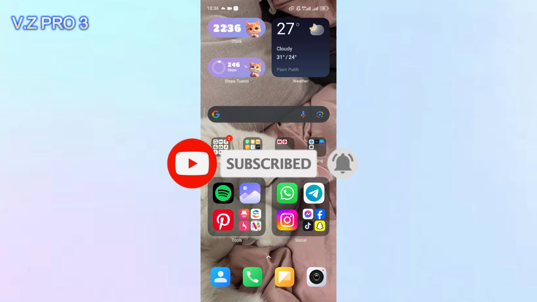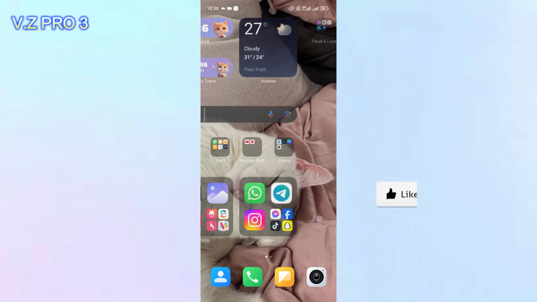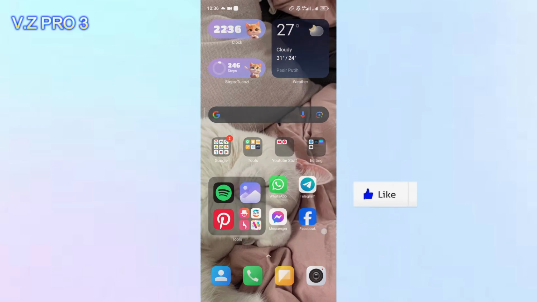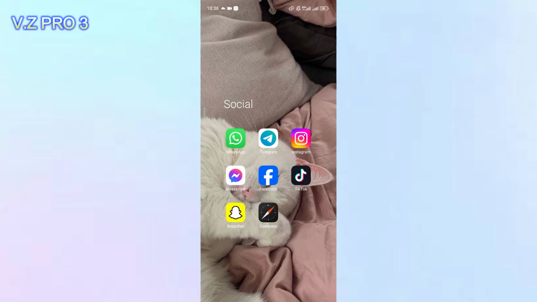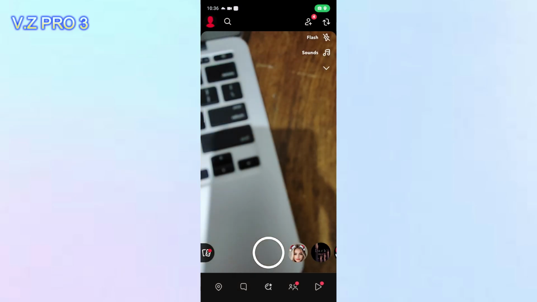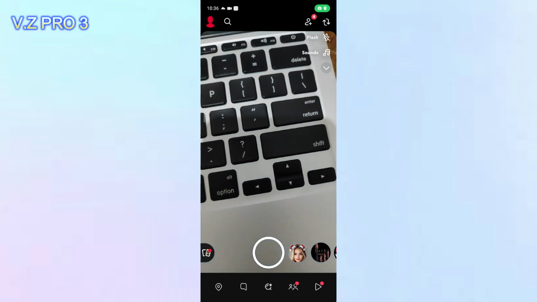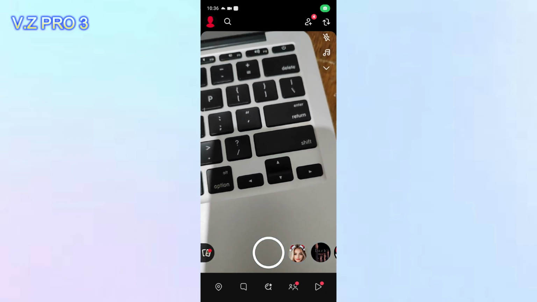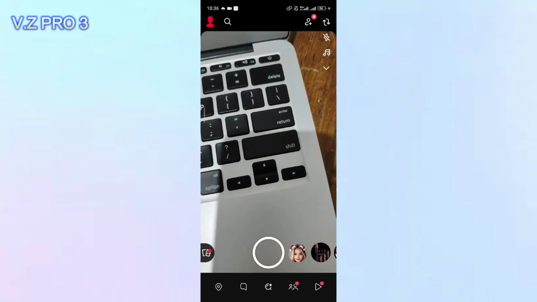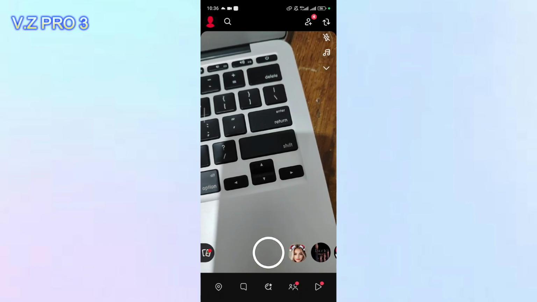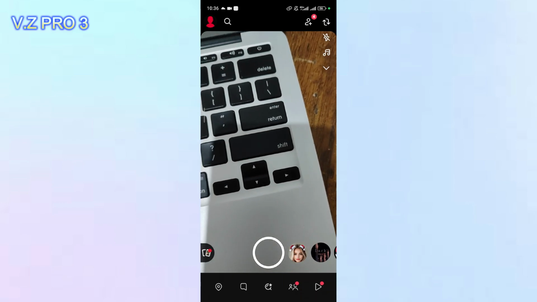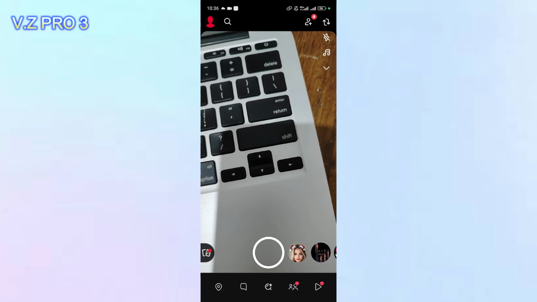So, let's go. Snapchat is a popular social media platform that allows users to share photos and videos with friends and followers. One of the key features of Snapchat is the ability to change your profile picture, which can help you personalize your account and make it stand out. So how to do it? It's so simple. First of all, of course, you have to open Snapchat.